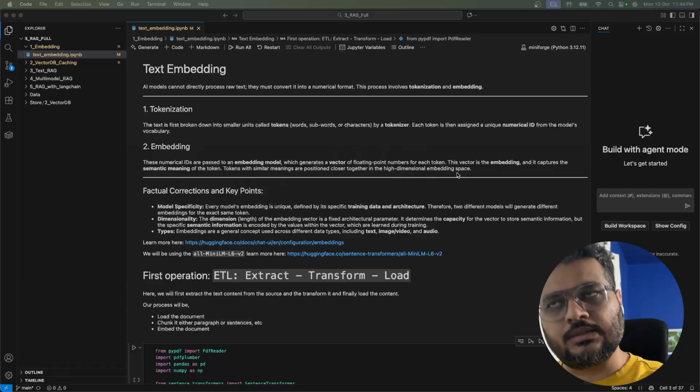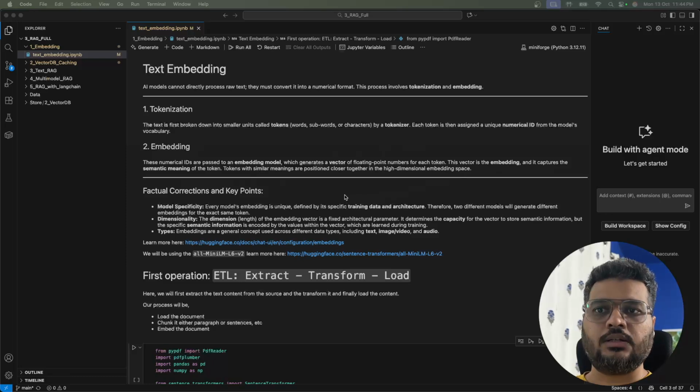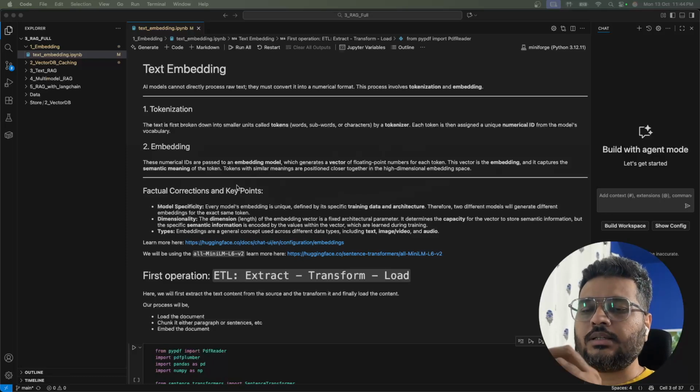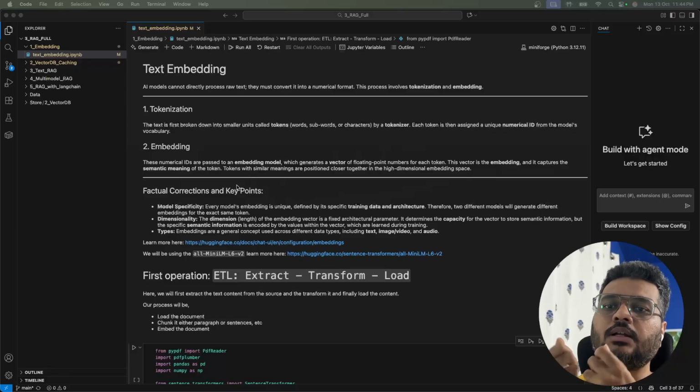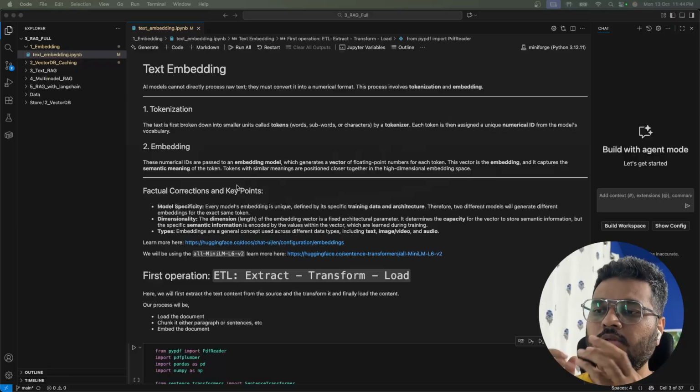So we have already discussed all these things. We understood what these embeddings help in. These embeddings help us capture the semantic meaning, and if there are similar words with the same semantic meaning, they will fall close to each other, right?